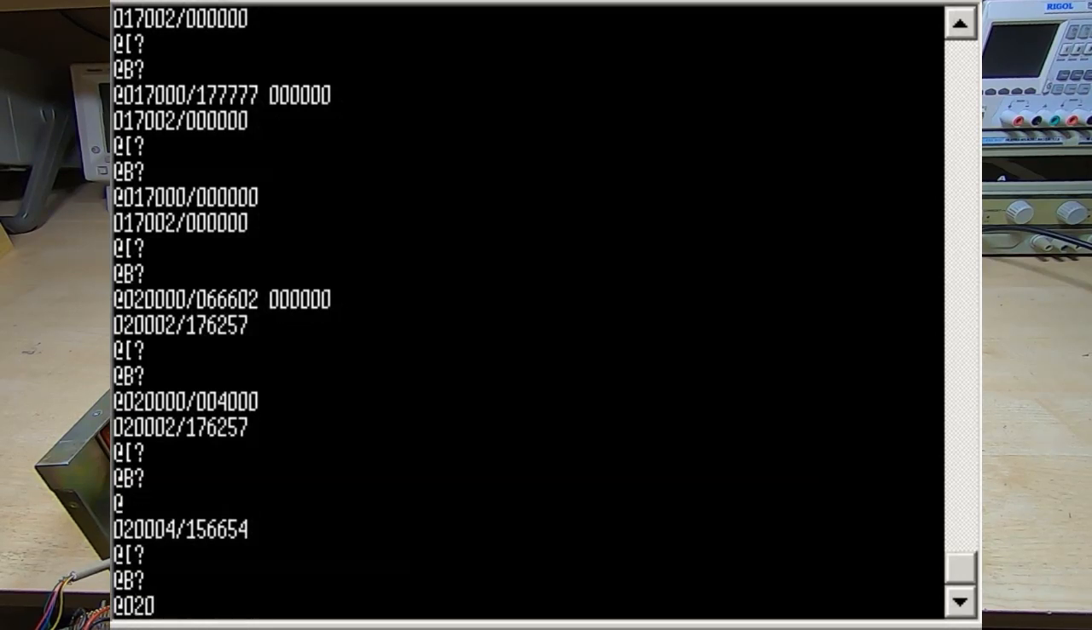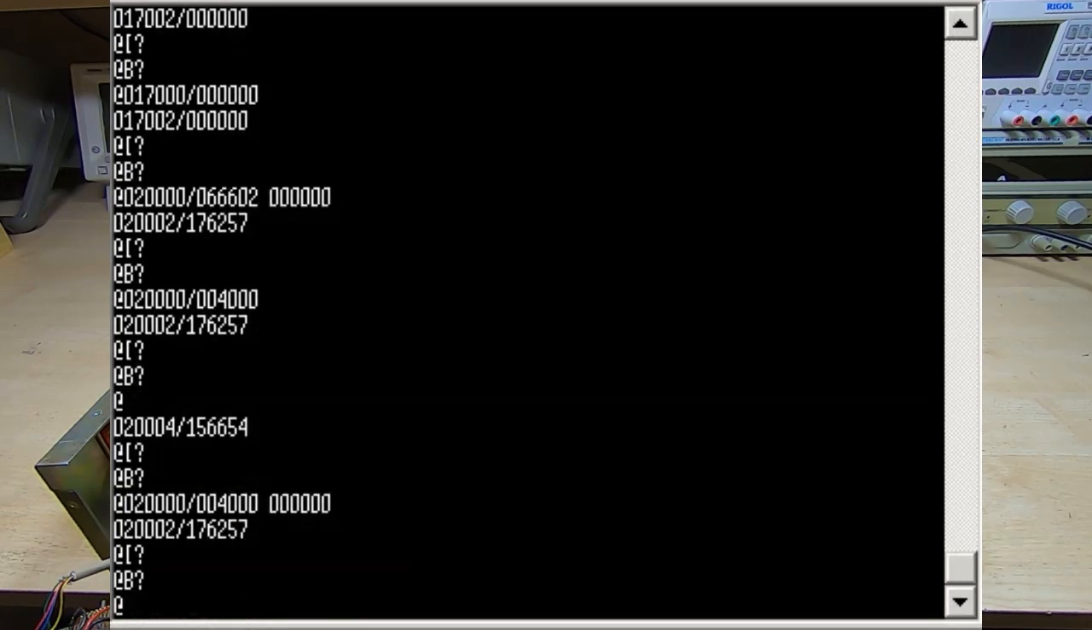So I'm going to try and write a value. It's currently got a value of 004000. So I'm going to try and write 0 to that again. And read it back, and it's still showing us having a bit set. So we'll try setting a different value.